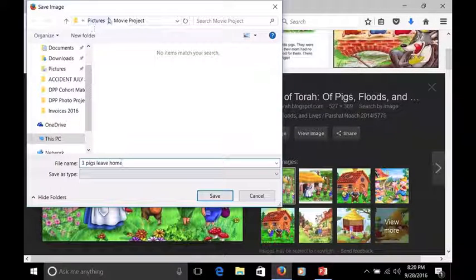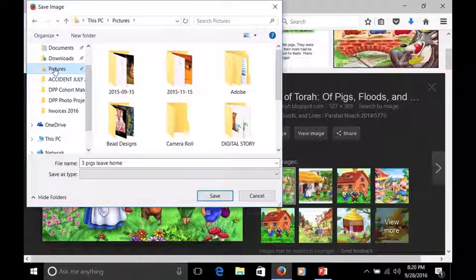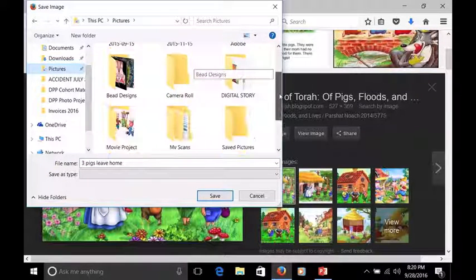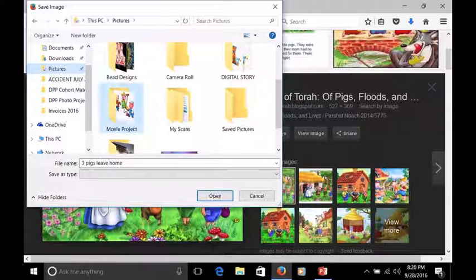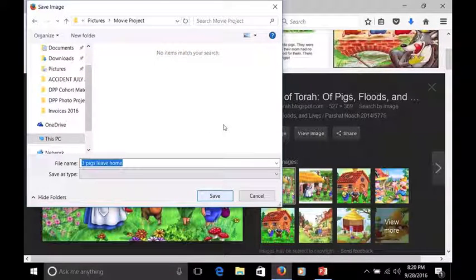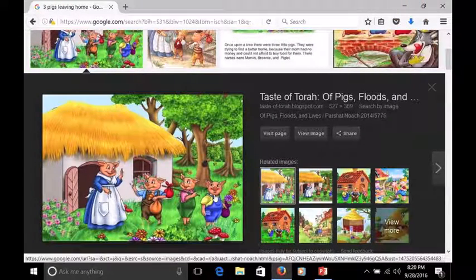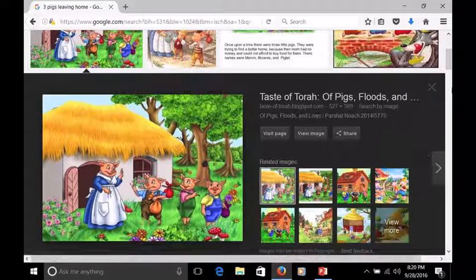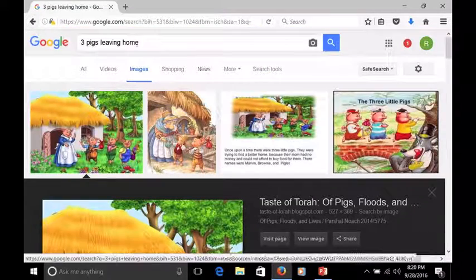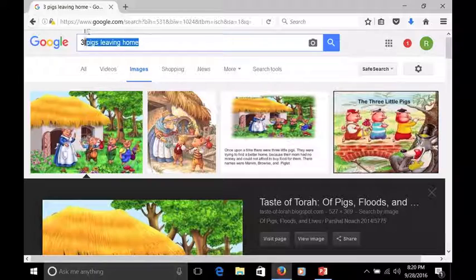So over on the left, I'm going to make sure I've selected pictures and movie project. So again, you can double click on your folder or select it and then click open. Look at the breadcrumbs up there. It says pictures movie project, so I can hit save. And now we've downloaded our second image. So you're going to want to repeat these steps until you've downloaded all the images you'll need for your story.